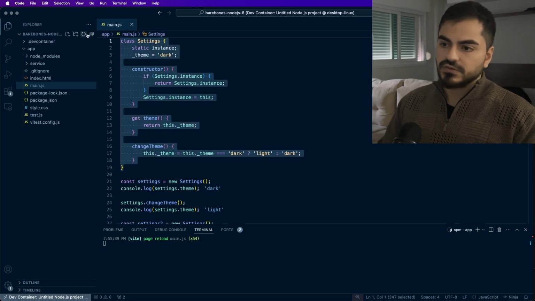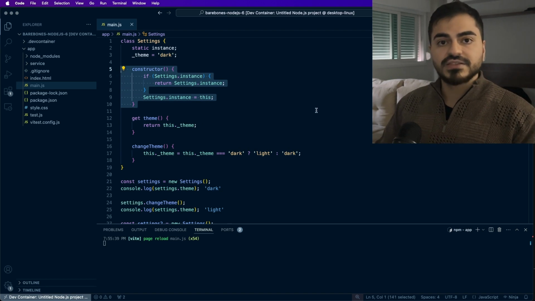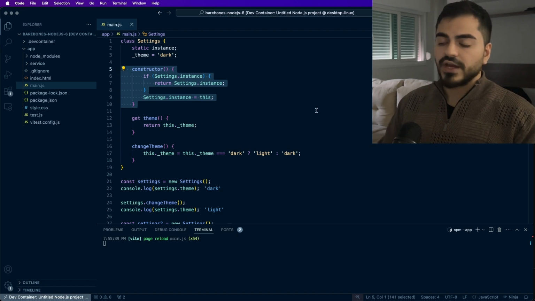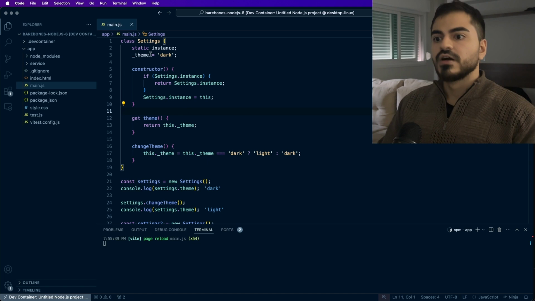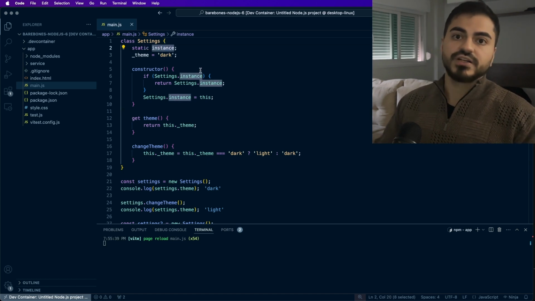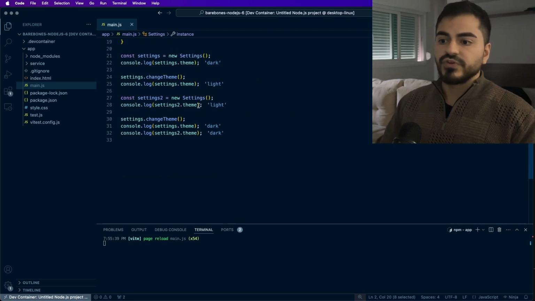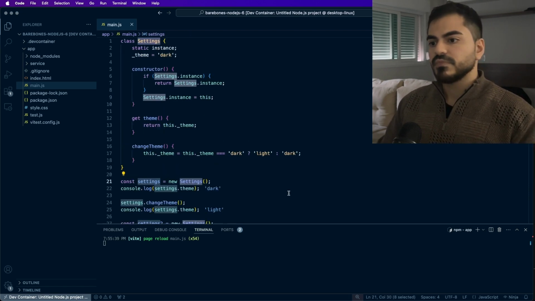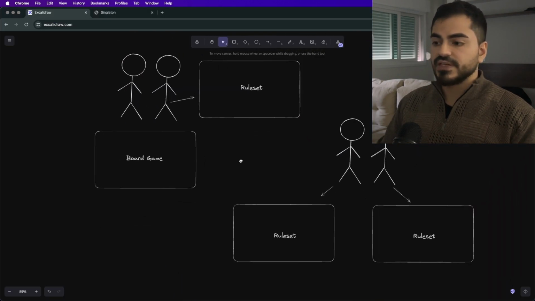So this is the idea of a singleton. This is actually a singleton. We return the instance of the class which already exists, right? And if the instance doesn't exist, we just set it to the current context, so we have the data saved there. Also, it's a static instance, so we can share the data between different instances, right? So that's the idea of having a singleton in your application.